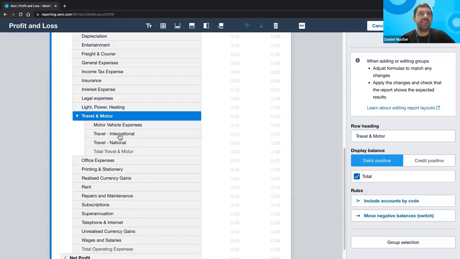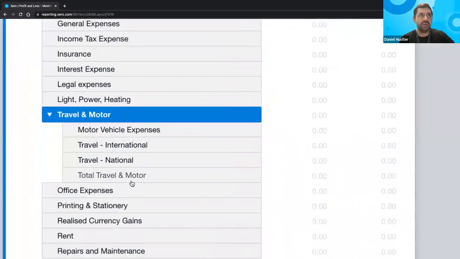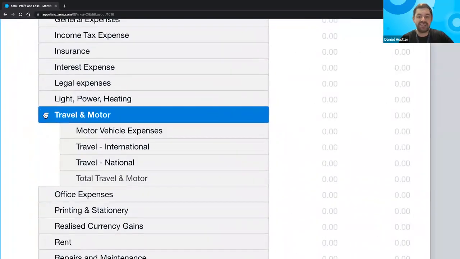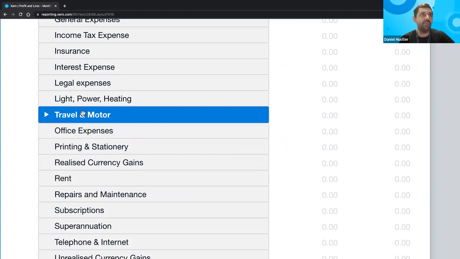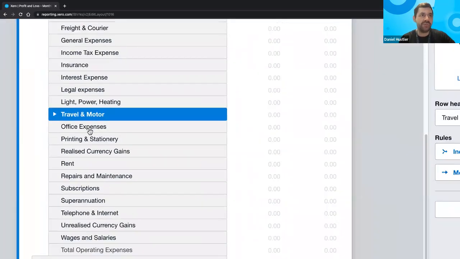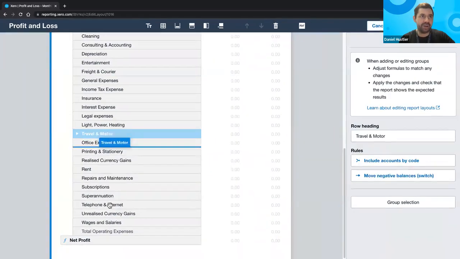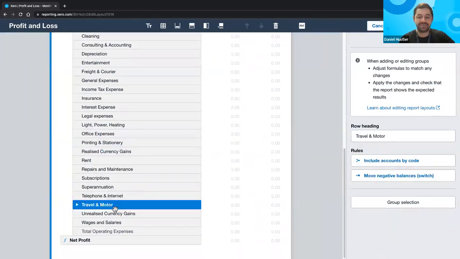And I can choose whether or not I want it to show a breakdown with a subtotal, or perhaps even as a summarized line item, which I'll actually want to do in this situation. I'll move travel and motor to sit below telephone and internet. And one thing to note is that whenever you add or edit groups, just make sure that you check the formulas are still correct.